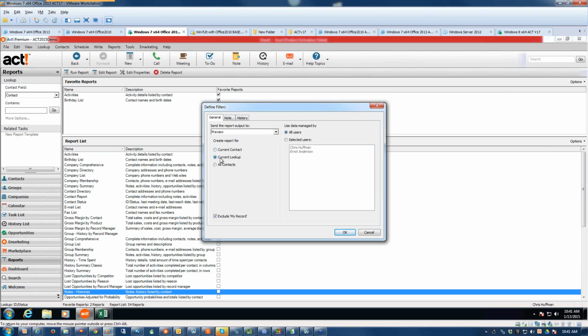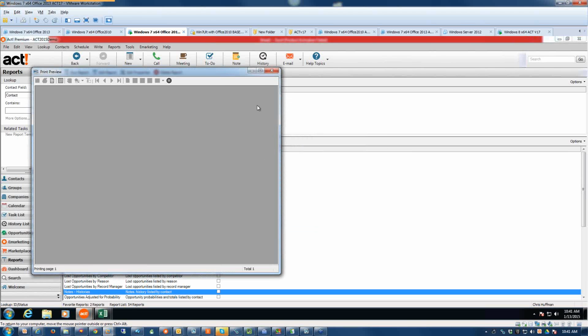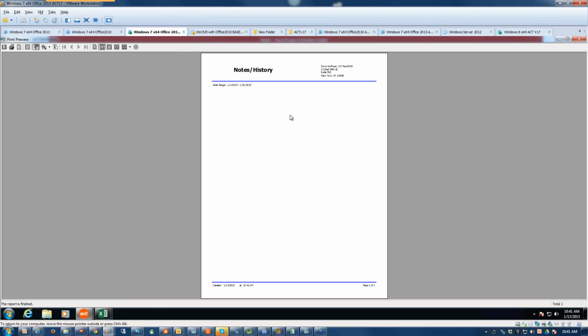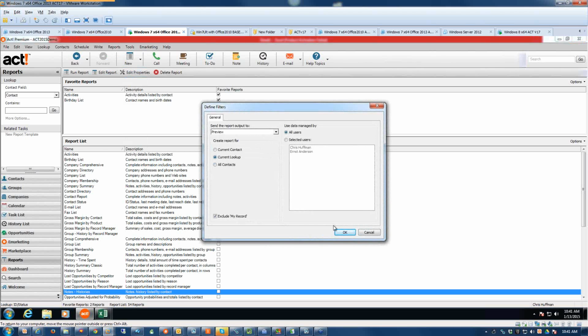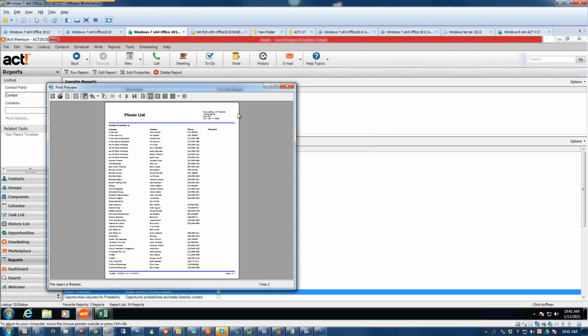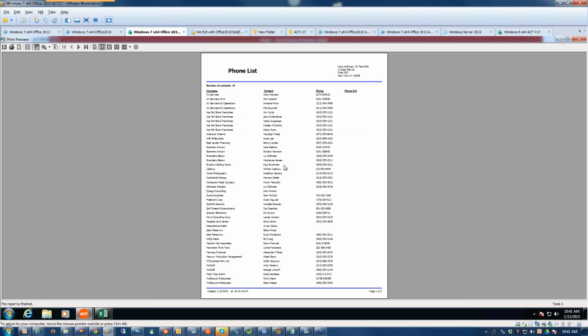Once I do this, I'm saying this is done by the current lookup. We want all notes and histories for the current month. Click OK, and you run it. And if there are any, and there's not in this case, let's pick a different list. Let's go to the contact list. So I can also get there from the Reports menu. Here's the phone list, for example. So there's one with some data.